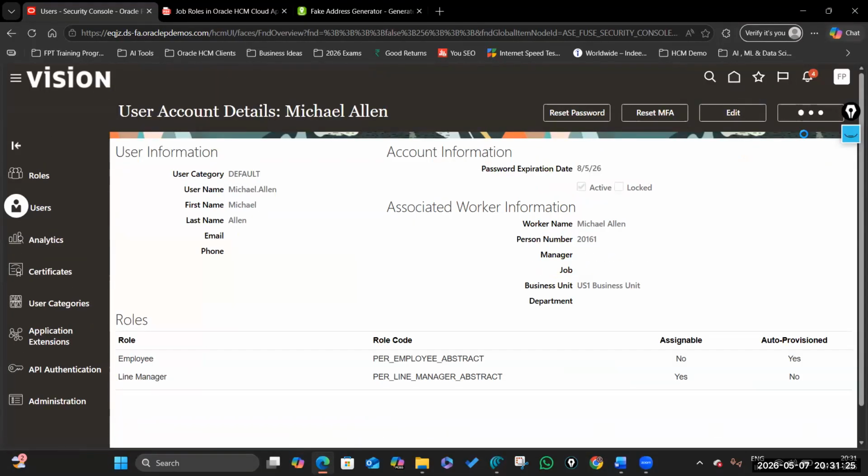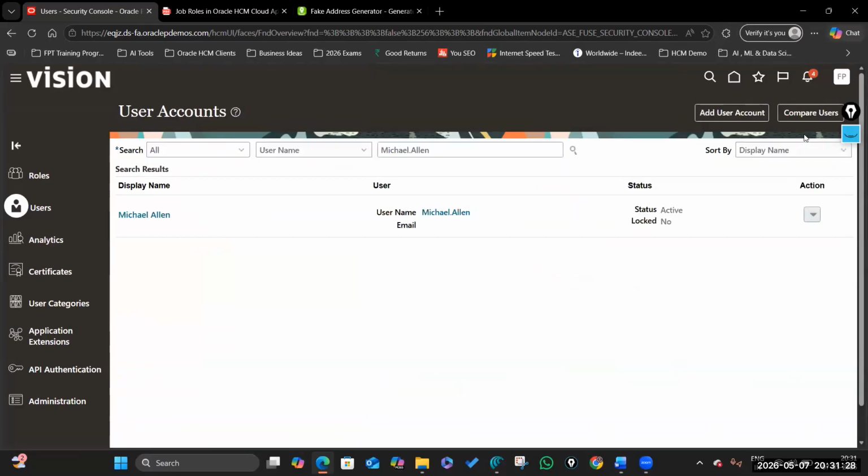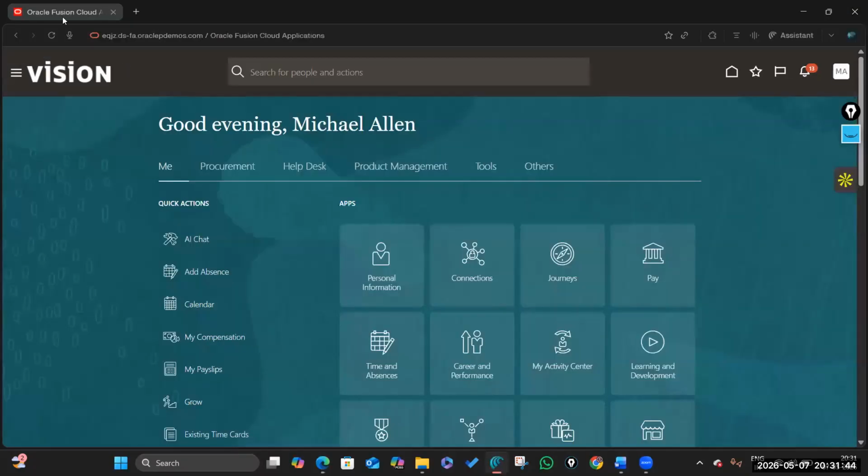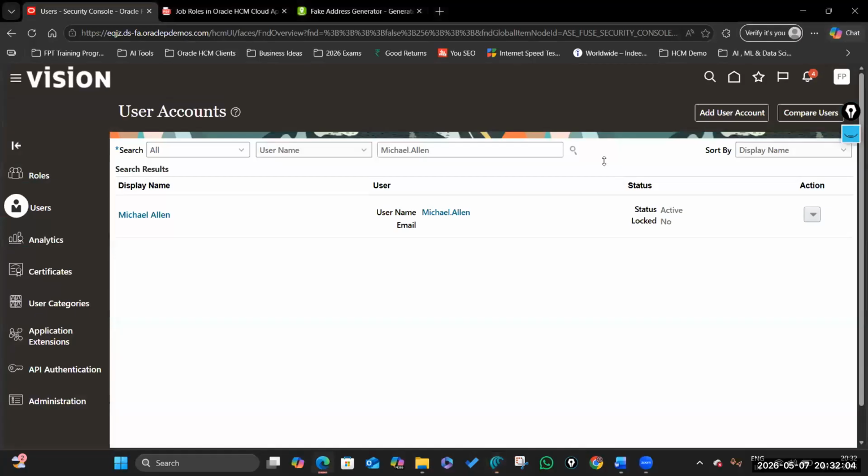So are these role codes and all default, sir? It's a default only, you don't have to create it. It was given by Oracle. Nobody can change that. Okay, sir. Okay. So now just go to the other browser and refresh here. Sometimes it will take some time. So at this point of time, it has not changed. So meanwhile, as we have added the line manager role, we will add some reportees also to this particular person.